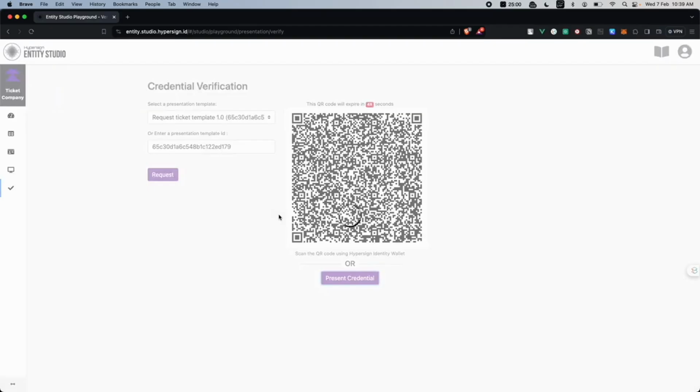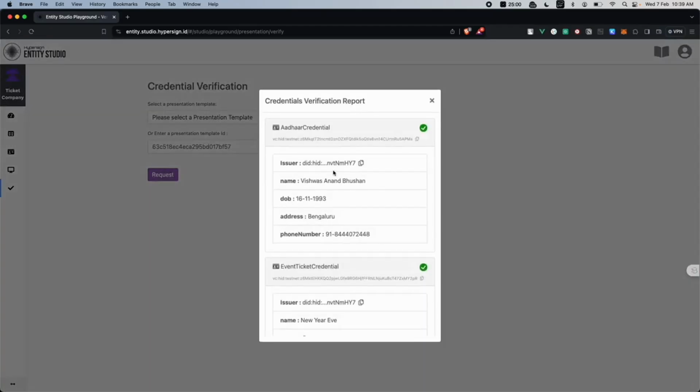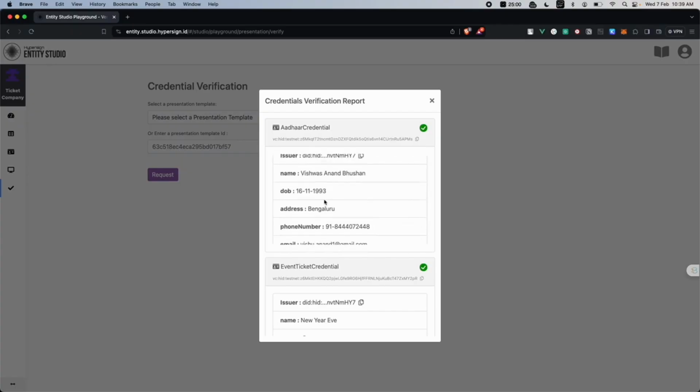And there you go. The user has just chained both of these documents together and shared them in one flow with the verifier. So both of these documents have been shared.